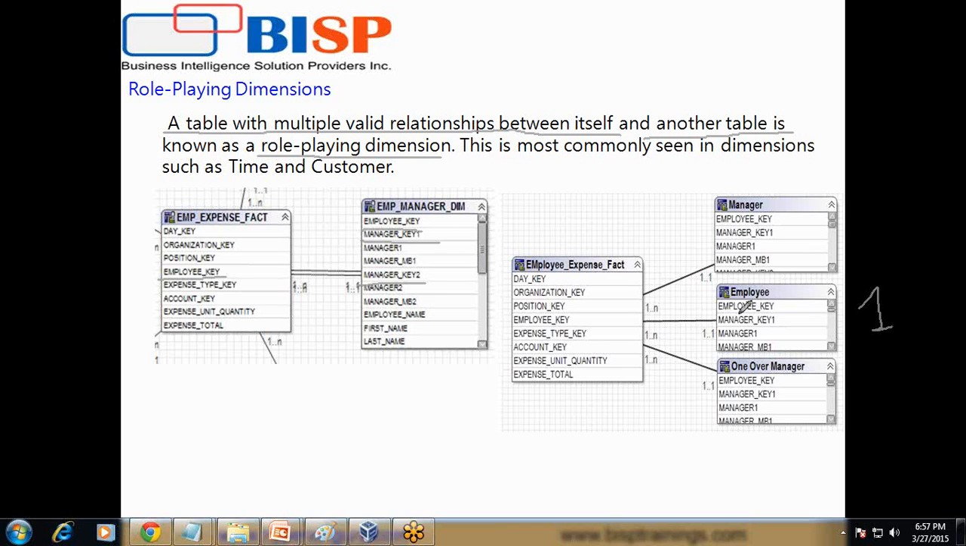One I join with employee key over here. Here manager key joins with employee key. This is called the manager instance, another alias name, and the third table is called 1 over manager, where employee key is joined with manager key number second, which is not visible over here. It's manager key second. So in this example, for the same table I've got three instances. One is employee, another one is employee manager, and the third one is 1 over manager.